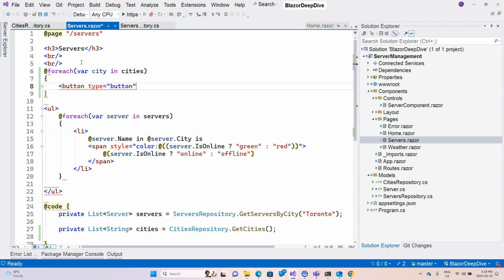And the type is going to be button. And I'm going to use bootstrap class. So btn, btn-primary, for example. And then inside here, I just need to output the city name. I have to use implicit Razor expression here. So @city, that's it.